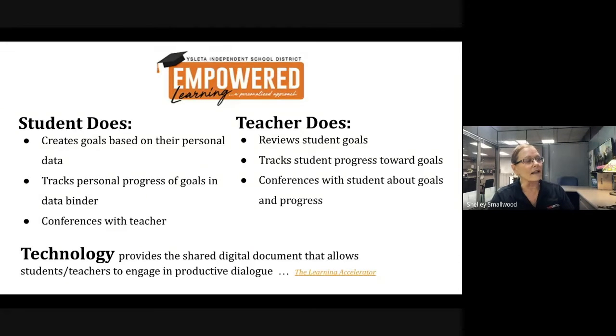Students track their own personal progress of the goals that they set, and those are found in their data binder. And so that's something they should look at daily. What is my goal? How much progress have I made? How much do I still have to go? This is where I'm starting, okay? And students also need to conference with teachers.